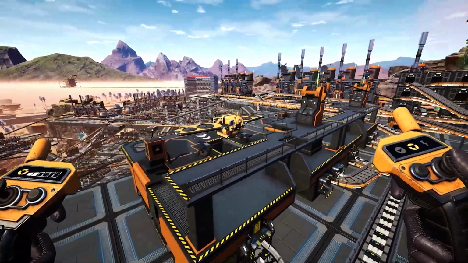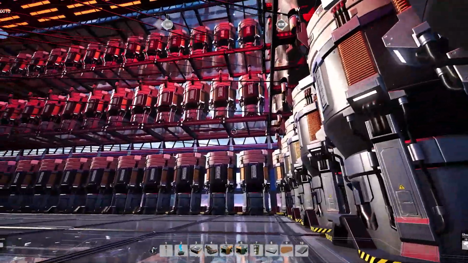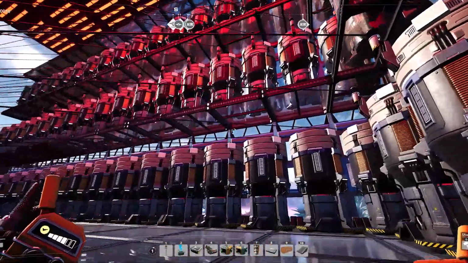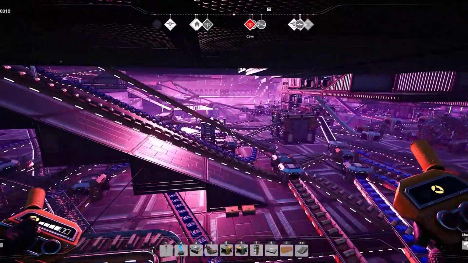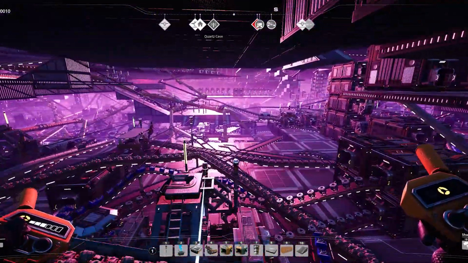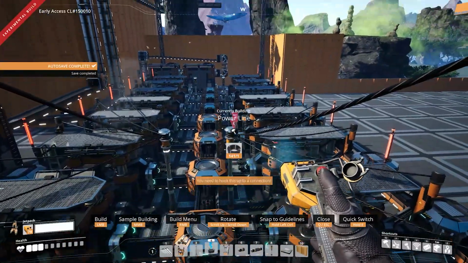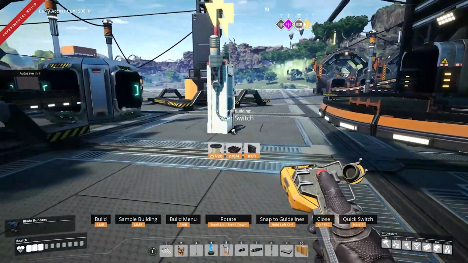Update 4 brought us many new features to play with, but the most useful is definitely the power switches and battery backups. Whether you're working with a spaghetti factory or going for a clean industrial look, knowing how to use the new power switches can make any factory much more efficient. So in this video, we're going to go over the key things to know and look at a few examples to give you some ideas.